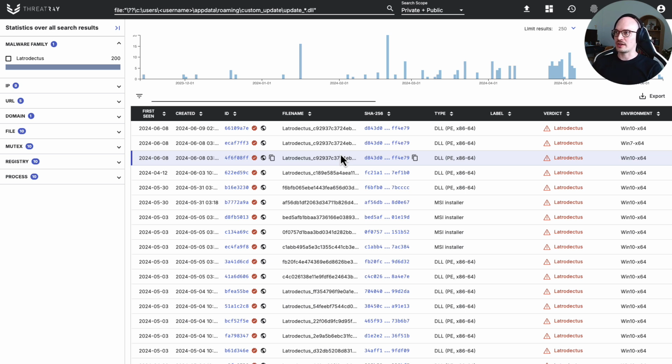So with this, we have now actually confirmed that this update pattern as well as the Runung mutex is indeed unique to Latrodectus over a huge data set. So we could now, as a next step, use this information to create a hunting rule for, let's say, if I need to hunt over my infrastructure, or to do detection engineering based on that.